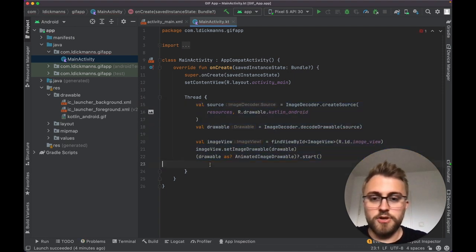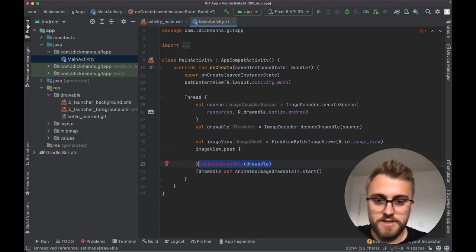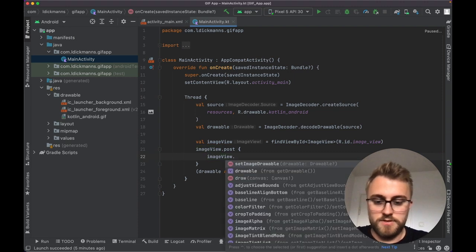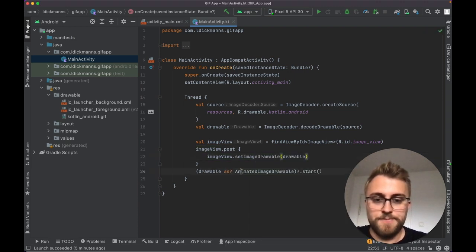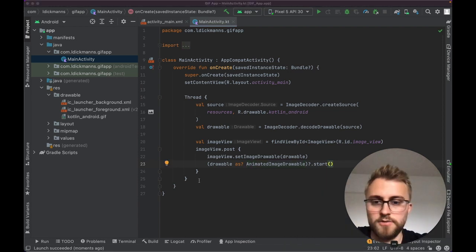Now, as I mentioned before, code manipulating the UI has to be put into the UI thread again. So for image view, we can just use the post function. So let's put this inside, image view dot, and then set image drawable, and also the triggering of the animation. That's it. Now we have created a separate thread where we load the drawable, and then we use the main thread to put the drawable inside the image view and to trigger the animation. Of course, we also have to start the execution of our thread.